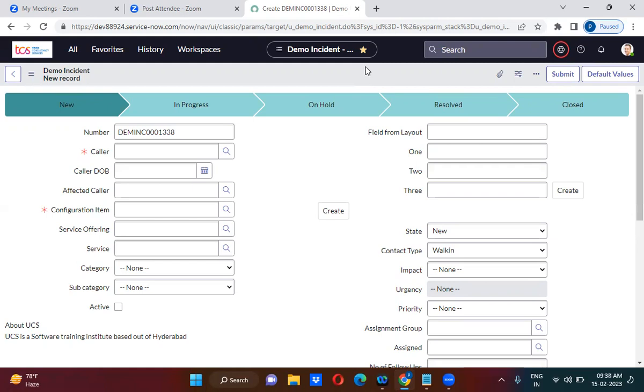Similarly, while doing scripting on the client side, you also have to follow some best practices. What are those best practices? Let us say using UI policies is a best practice. If a requirement can be achieved using client script, then. Okay, so now guys, we are discussing some client side best practices.